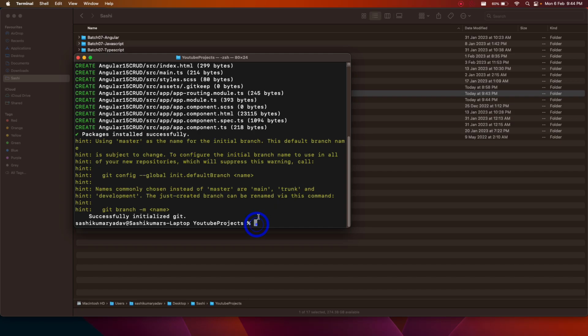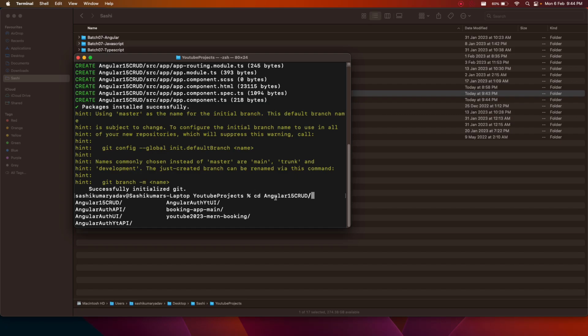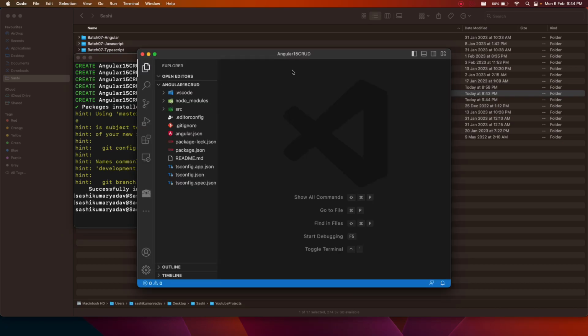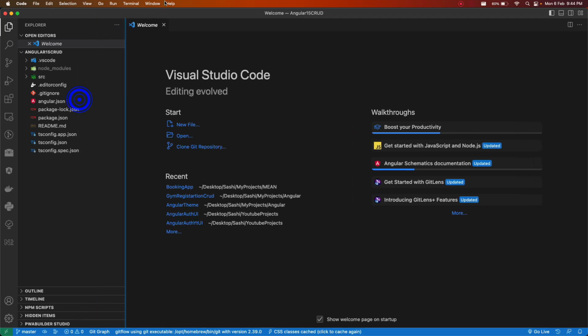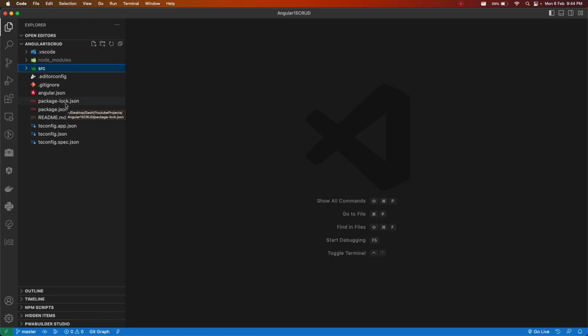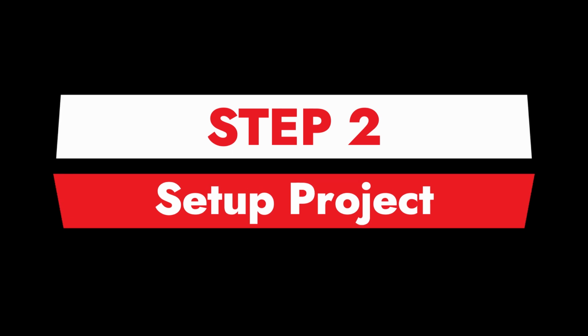So now I have to go inside the folder. I'll say cd space and tab. I have to choose the project directory, so it is Angular 15 CRUD. So press enter. Now I'm in my directory. I have to open VS Code in this, so I'll just say code space dot. Okay, so as you can see, my project has been created successfully. The project name is Angular 15 CRUD. All right, so in this way, we have completed our step number 1.